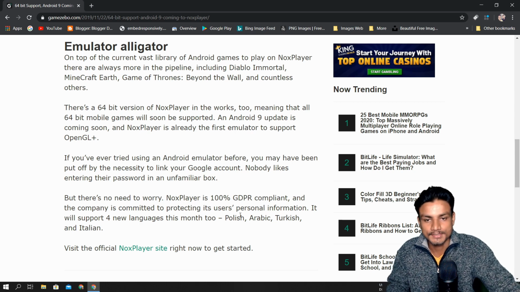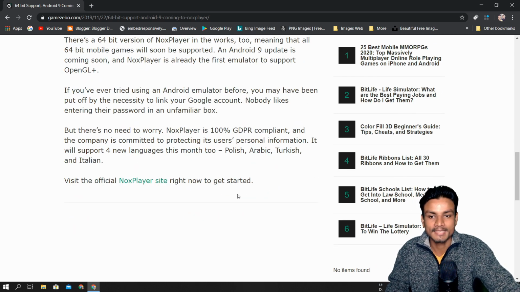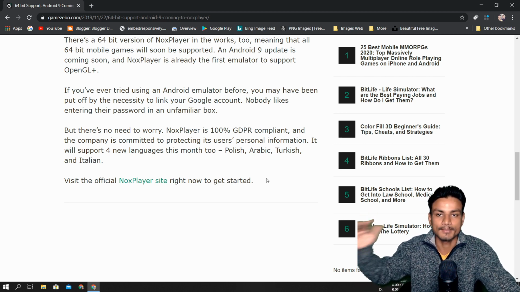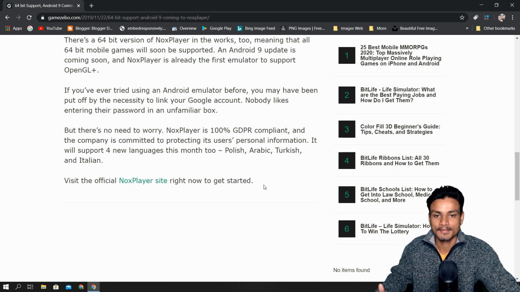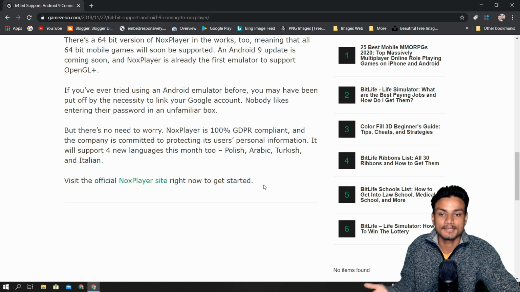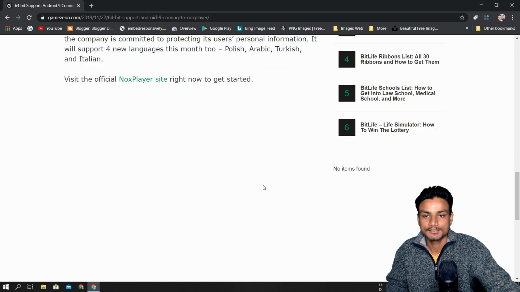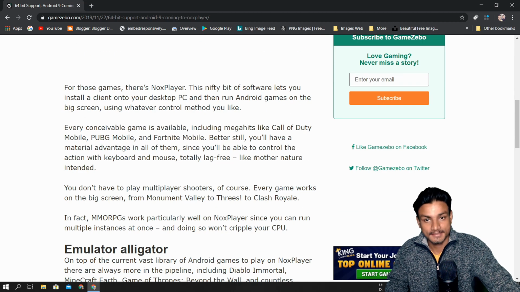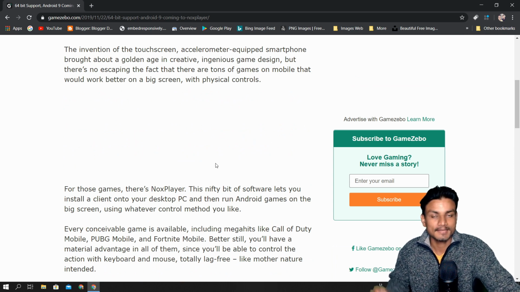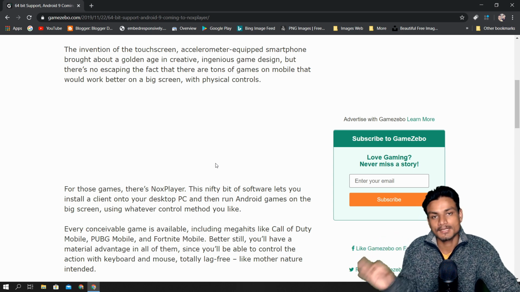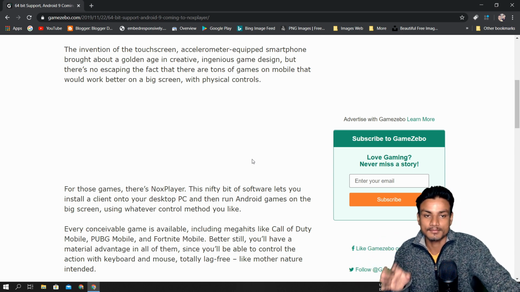You know how it goes. Without comparing, we can't say which one is better, but it is a fact that a higher version means better. So once Knox gets Android 9, it will be better. I mean, it will be the best Android emulator. But for now, because of the Android 64-bit support, Knox is lagging behind a little bit because they don't have the 64-bit support.